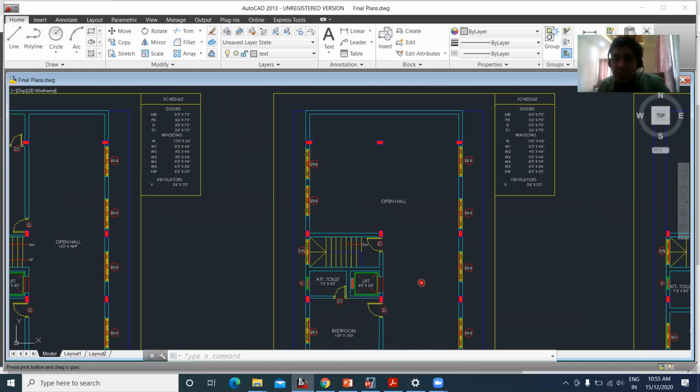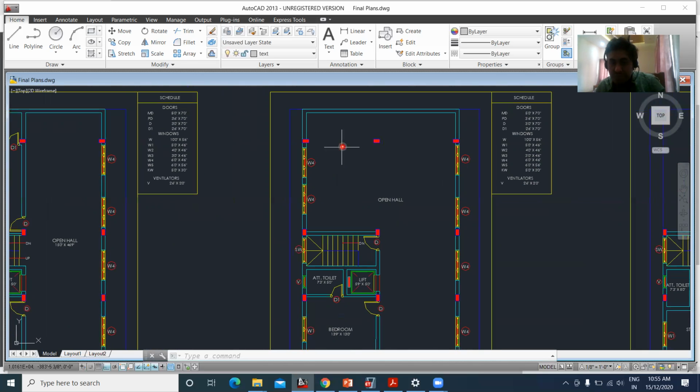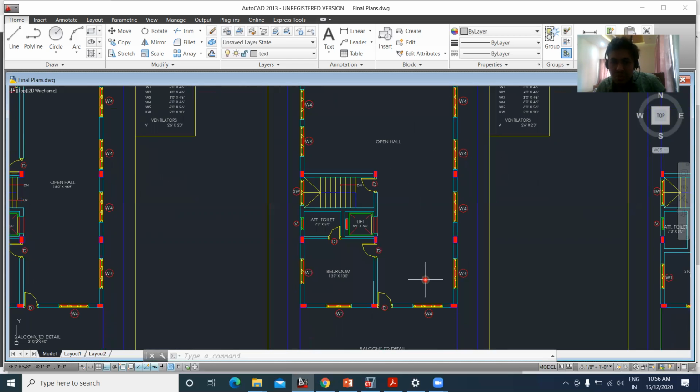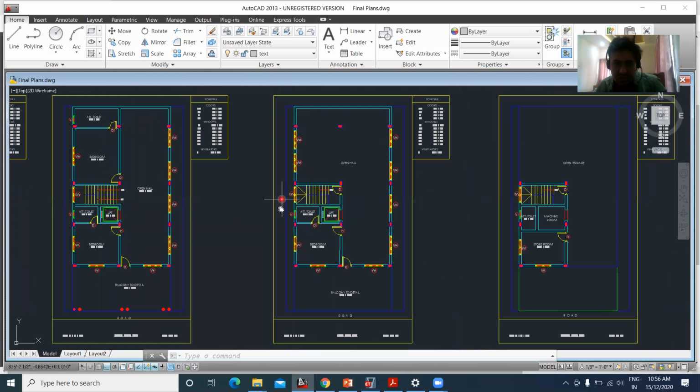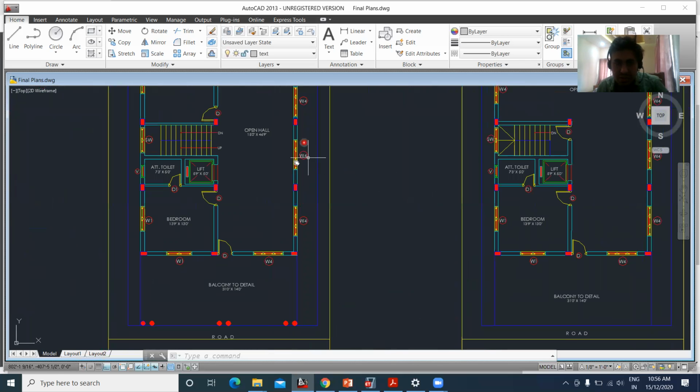So what they have done here in the third floor, they don't require anything here. So this entire area is another open hall. This is again an open hall. This remains the same. Only this portion is copied now.